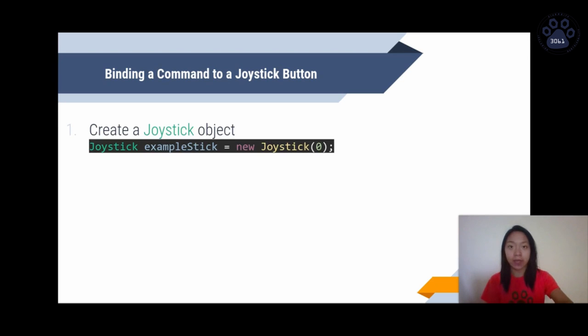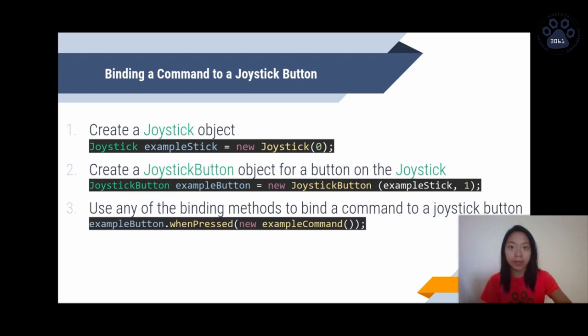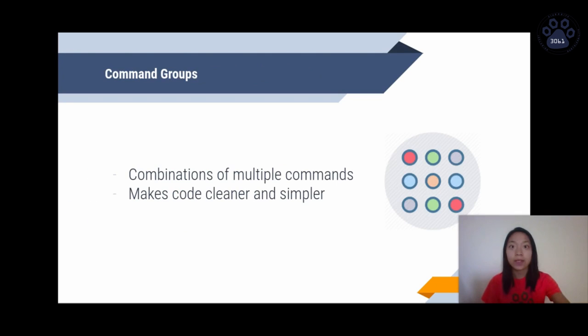The most common way to trigger a command is by binding it to a button on a joystick. To do that, we first need to create a joystick object. Once that is done, we can create a joystick button object for a button on the joystick. To bind a command to that joystick button, simply call the desired button binding method and pass the command as the argument. Next, let's take a look at command groups.